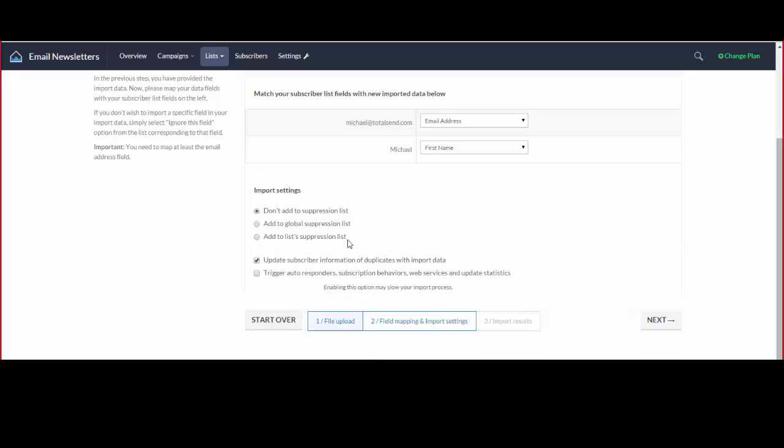So because I'm just adding them, I'll just keep the default, don't add to suppression list, because I don't want to suppress them. The next two options we have, again, they're perfectly fine as they are by default. The first one is update the subscriber information of duplicates with import data.